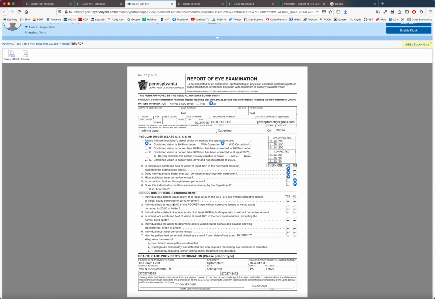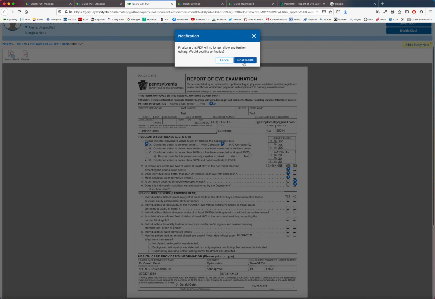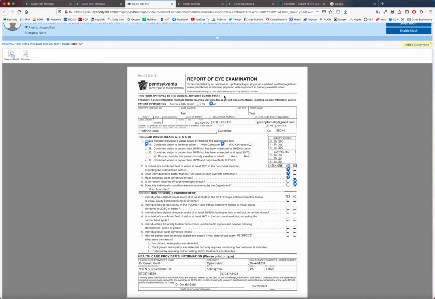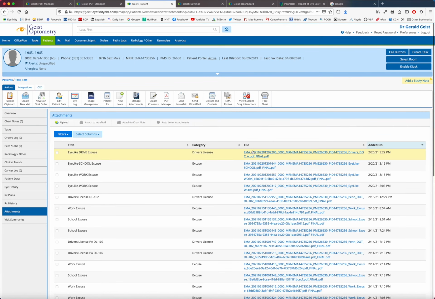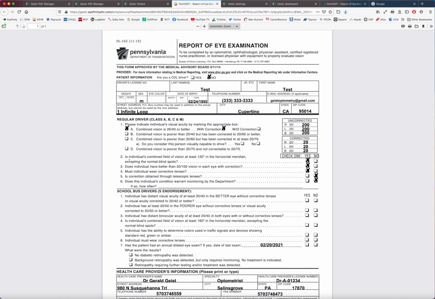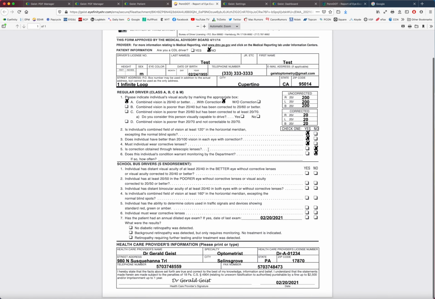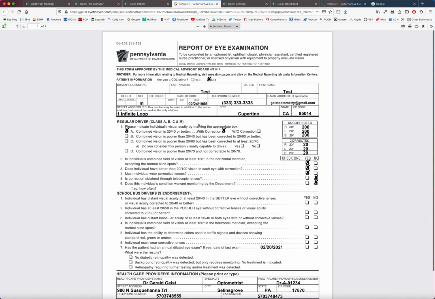All this other stuff's filled out here. See all that pulled in? And hit finalize. And these longer forms take a little bit longer, and then here we are. It's already, how nice is that? Everything pulled in automatically. And that's how you make fillable PDF forms for Eyefinity EHR.